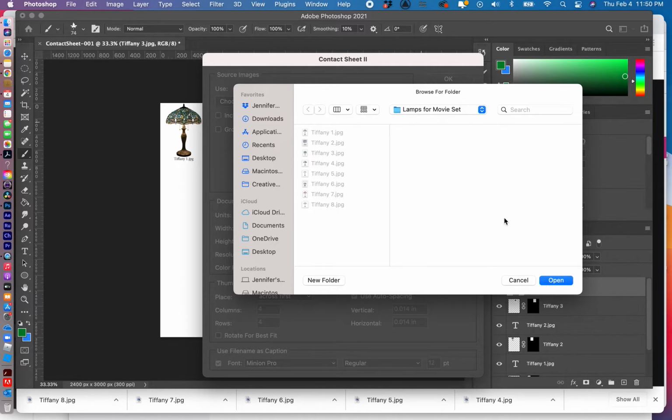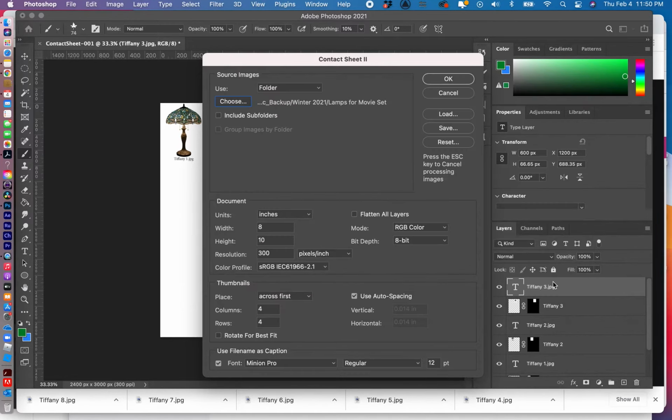And this is the folder I want. I'm going to click on Open. And as you can see, it's found the folder that I want. Okay, and if I had subfolders, I could include those, etc. Okay, and you could even group them by folder.